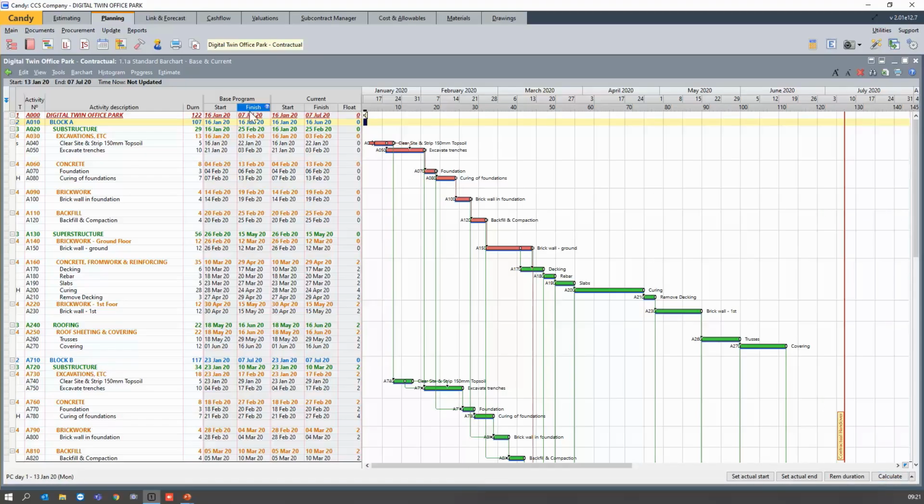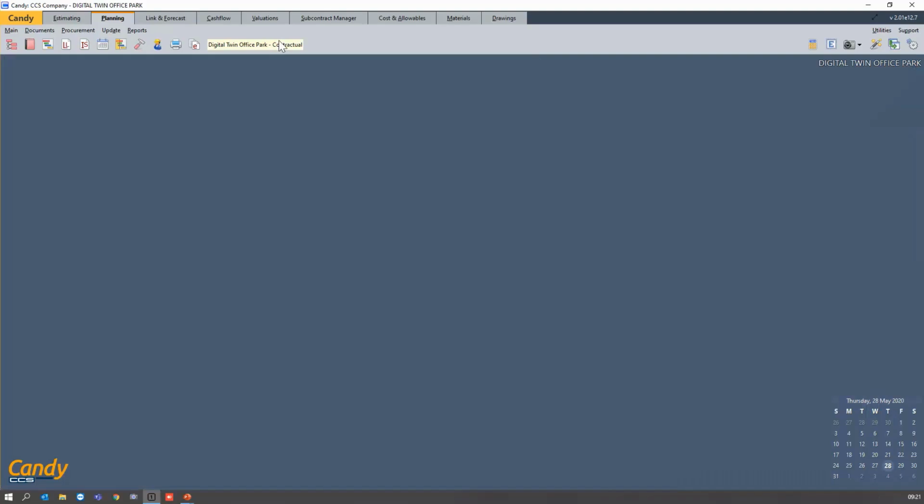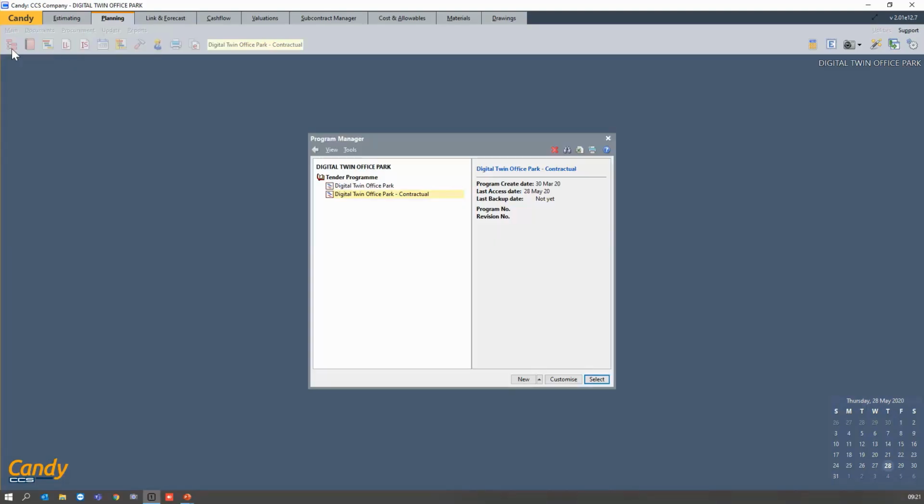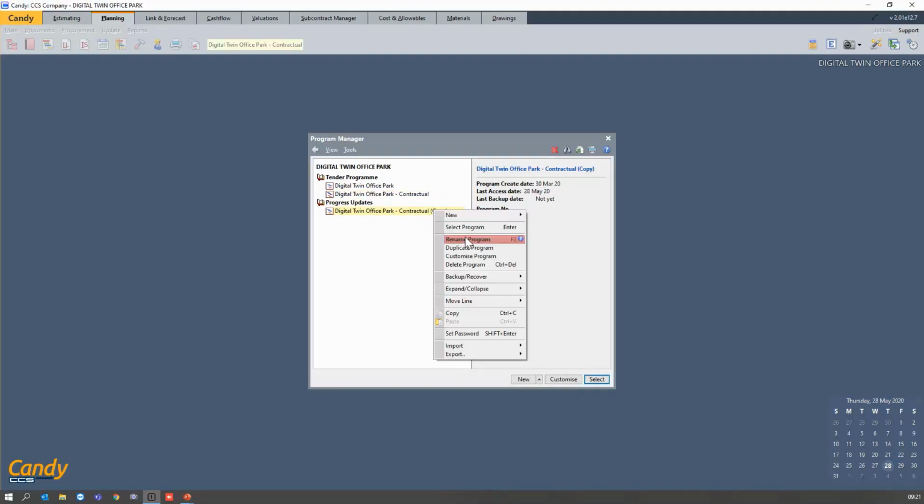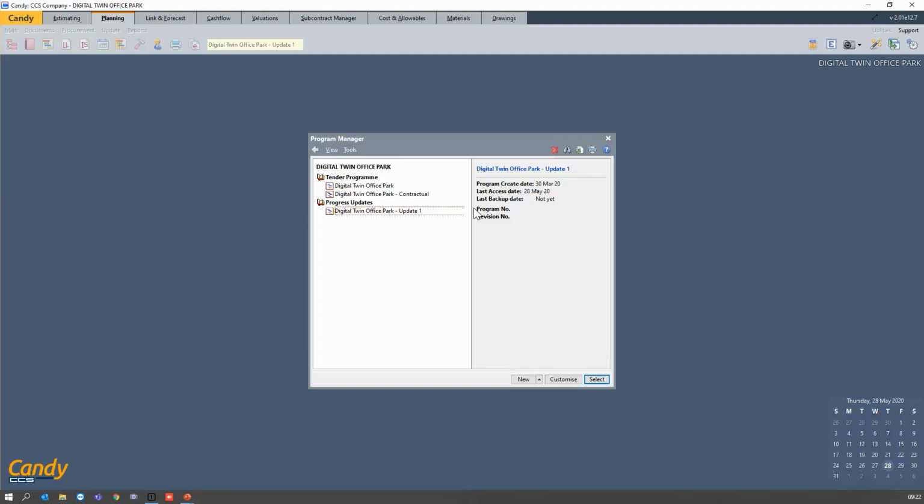Okay, so now we have our base dates and we are ready to record progress. In case I forget, I will just create a new heading and call it Progress Updates. And then I will take my contractual program, duplicate it, and rename it to Update 1. Okay, so I'm going to switch back to my PowerPoint to look at the various ways of recording progress.